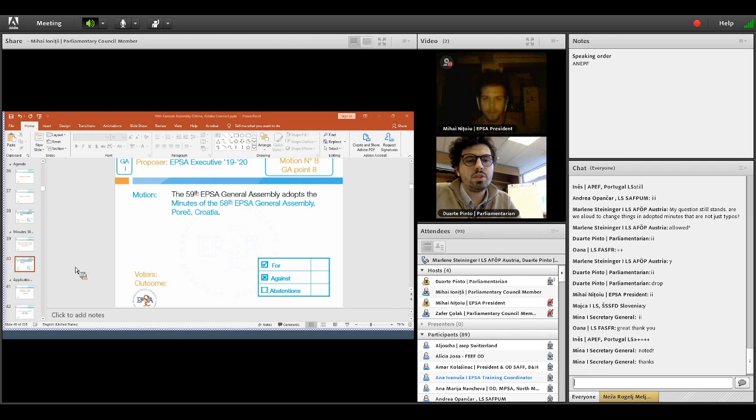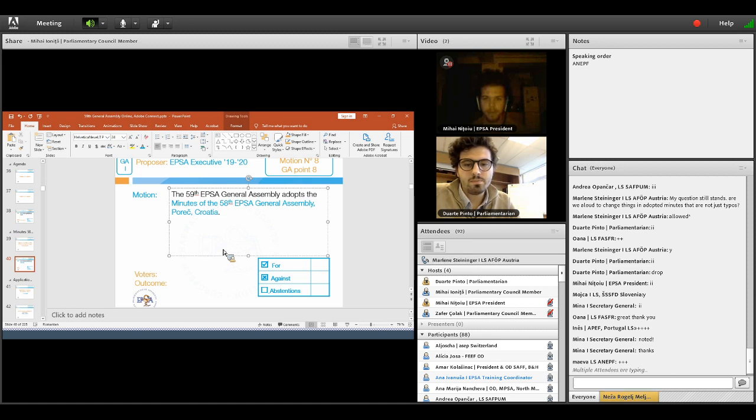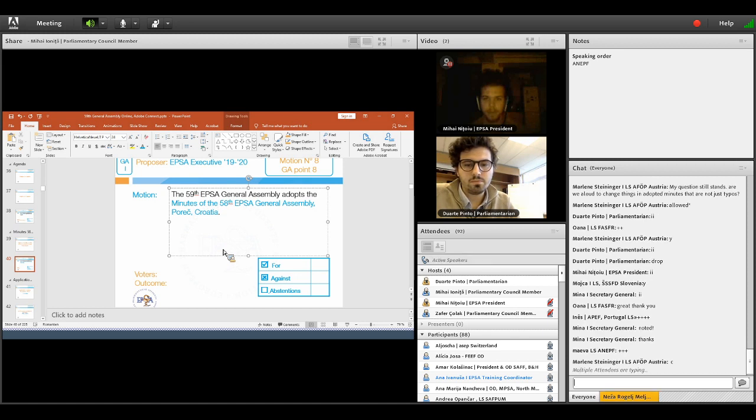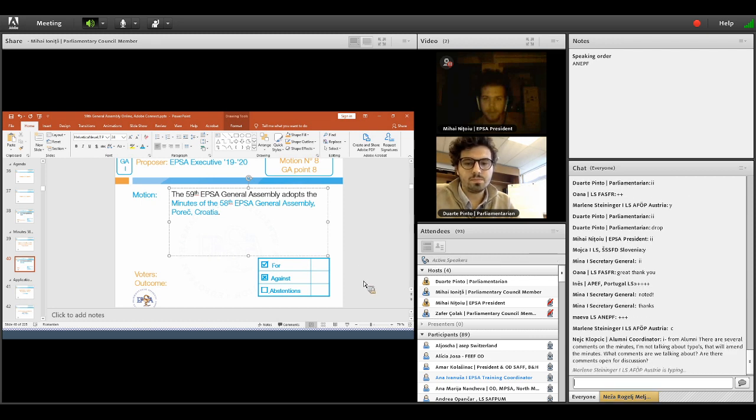Okay, Mihai, PC proposed something. If you want to make the motion clearer, we can add after Croatia, with a change discussed on the 59 EPSA General Assembly. Do you think it's clearer for you? Okay, I will let Mihai first write on the motion, and then you will see.